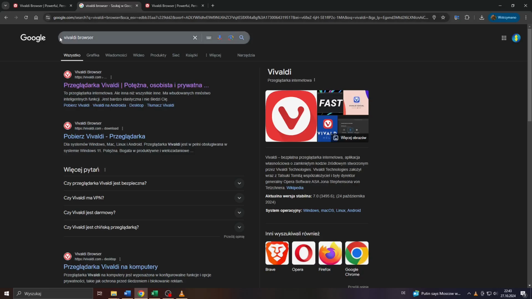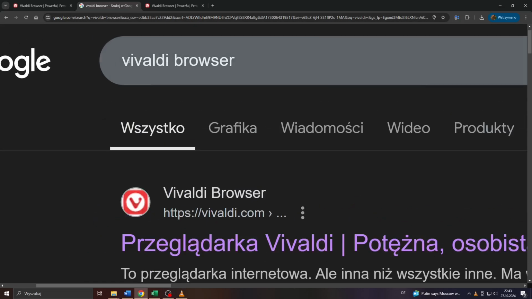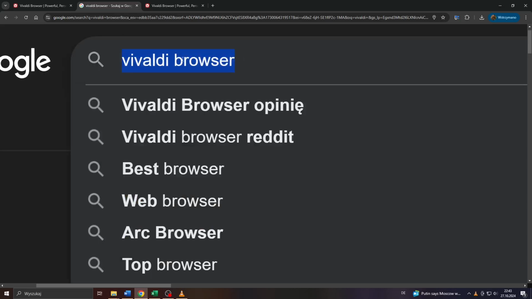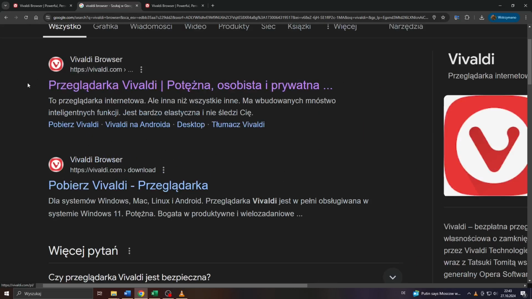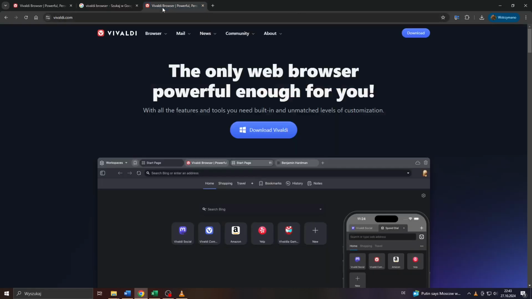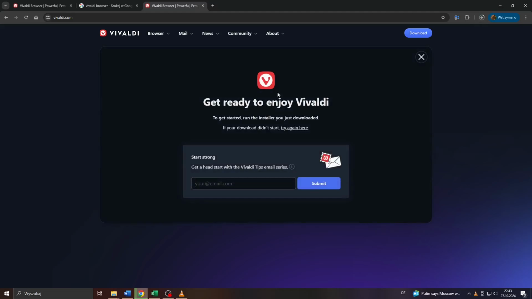Launch your favorite web browser like, for example, Microsoft Edge or Google Chrome, and here in the search bar on Google, type in Vivaldi browser. Just like that, and after that select the first entry you see here. On the next page, click on download Vivaldi here. For example, download it on your Windows 11, which in this case is my operating system.